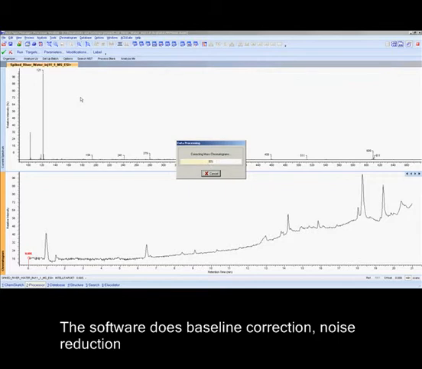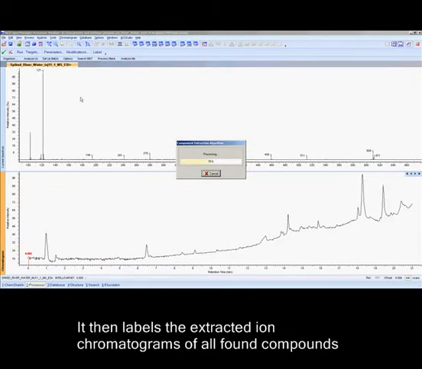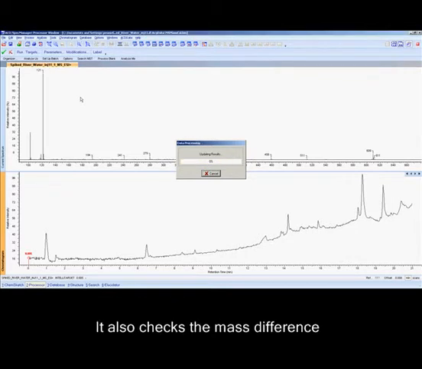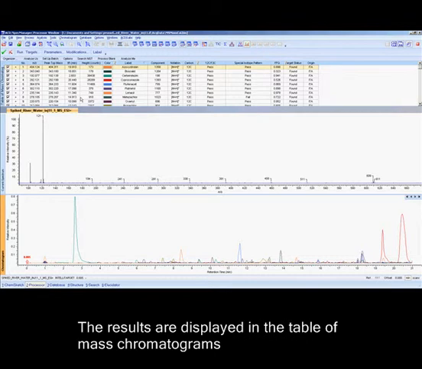The software does baseline correction, noise reduction, and deconvolutes the targeted compounds into individual components. It then labels the extracted ion chromatograms of all found compounds. The software checks the spectra to see if the expected isotope pattern is present. It also checks the mass difference. The results are displayed in the table of mass chromatograms.